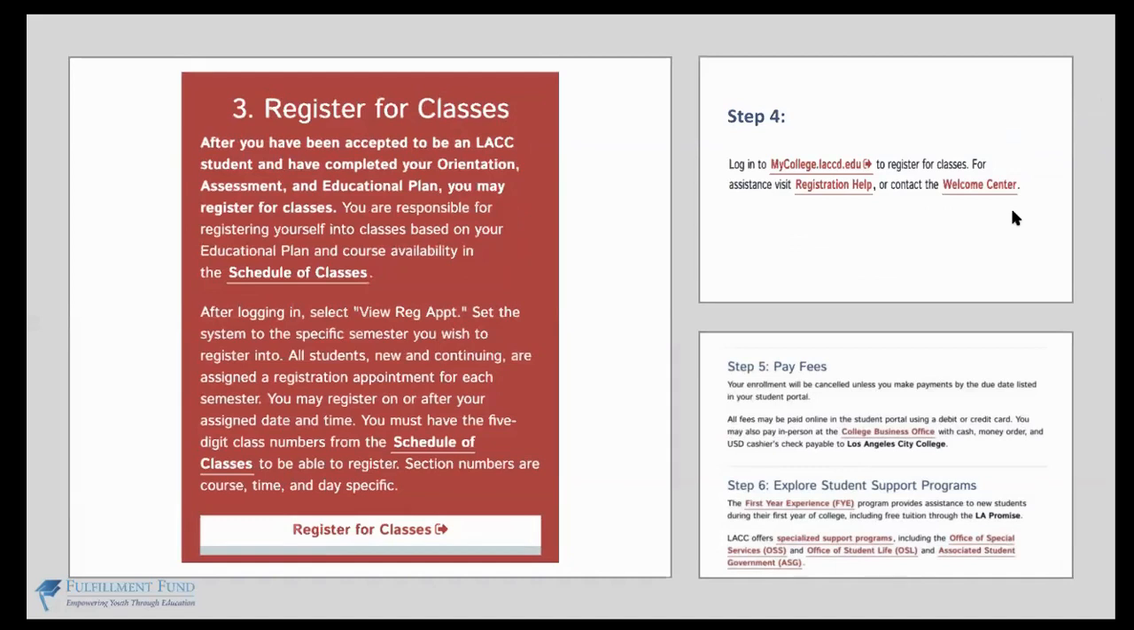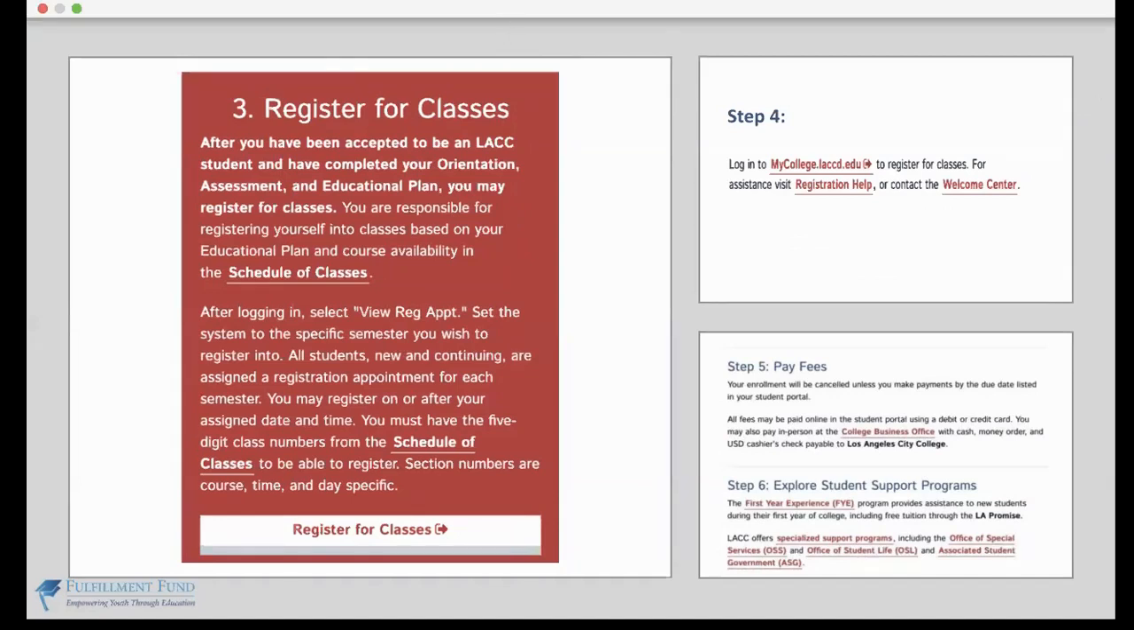You will then be able to register for your classes. So you're going to log in to your student portal. And if you need help with this, obviously you can ask a counselor, or you can reach out to anybody at the Fulfillment Fund and start picking your classes. So for LACC, we included screenshots. It gives you a walkthrough of how to do this. Once you do register for your classes, the next step is to pay for your fees. Your student portal information is going to be very important, because that's going to be the hub of where you're going to find all of this information. So your class registration information, your fee information.